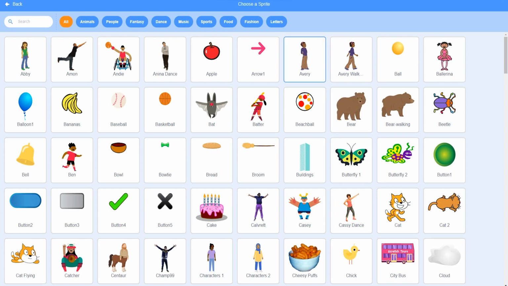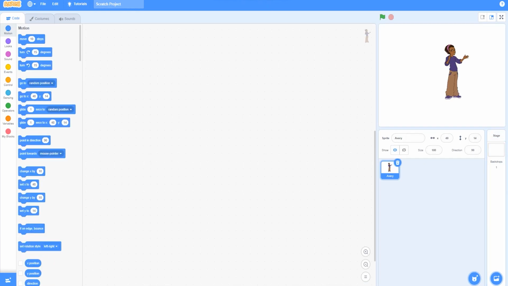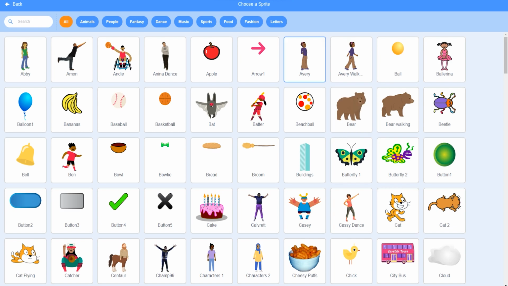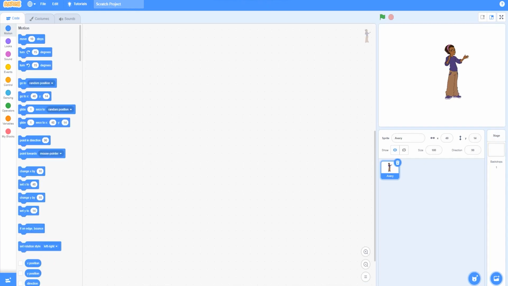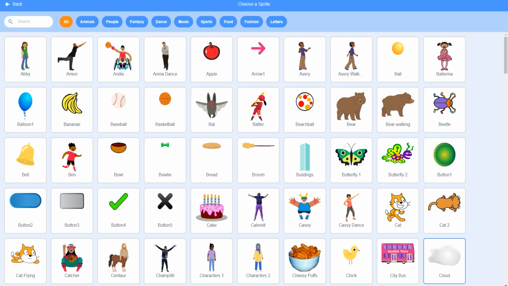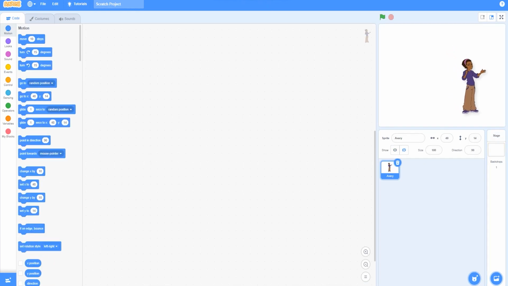Choosing the sprite from the library. Scratch contains a library of sprites that users can choose from and add to the project. To add a sprite from the library, follow these steps. 1. Click the Choose a Sprite button in the Sprite List panel. 2. This opens a library containing a variety of sprites categorized by themes such as animals, people, and objects. 3. Click on the desired sprite to add it to the stage.